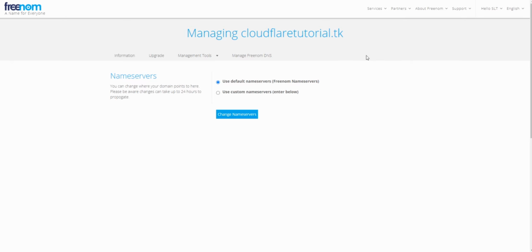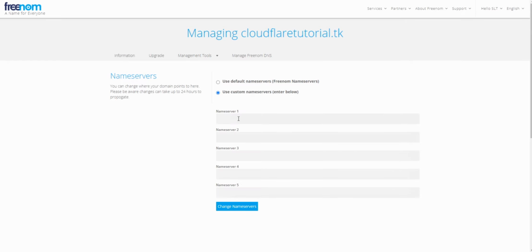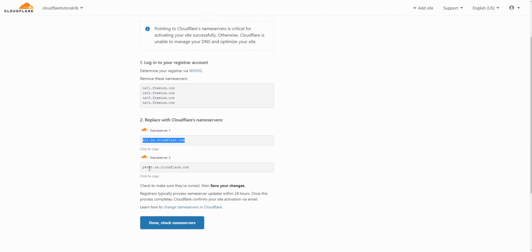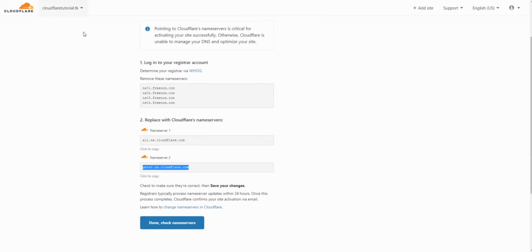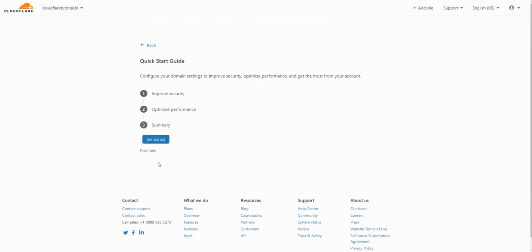Now copy this, head to your domain buying place, and put the name server there. Then copy the next name server and paste it here. Okay, and now just click change name servers.